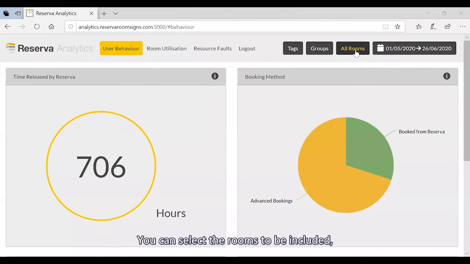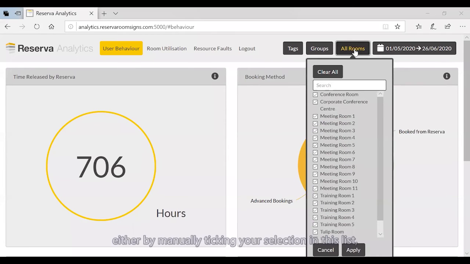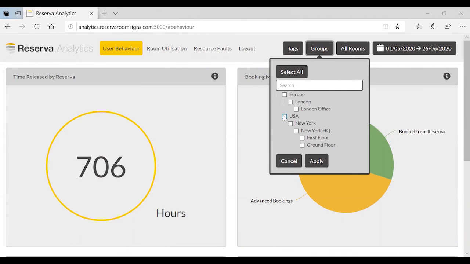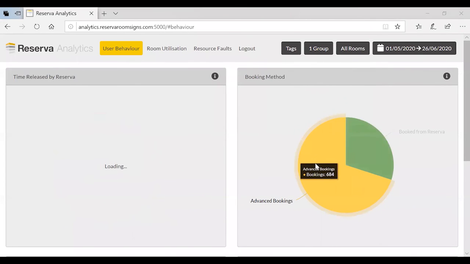You can select the rooms to be included either by manually ticking your selection in this list or using the groups that have been preset in your system, like the rooms in UK or in the USA or in the first floor of the headquarters in New York. Let's select USA and apply.